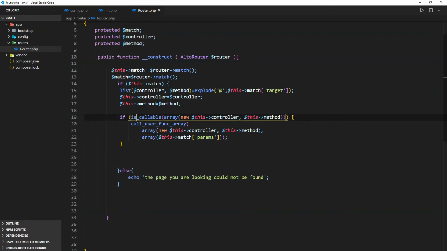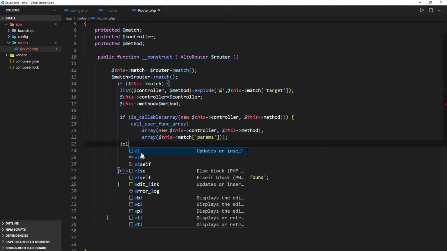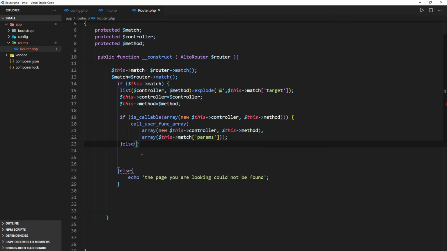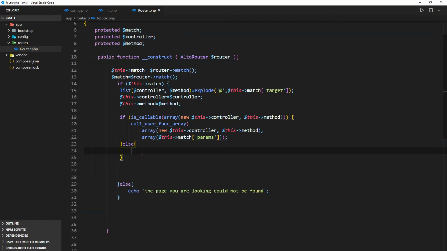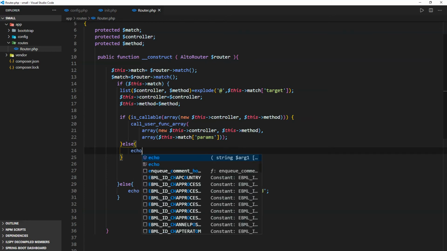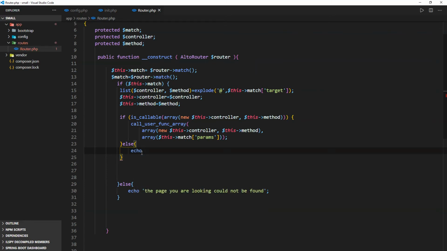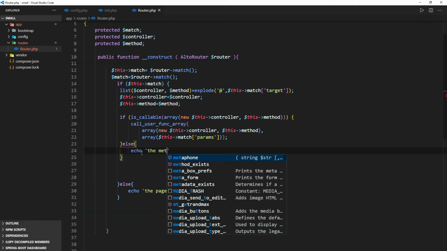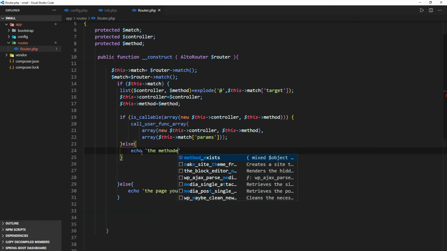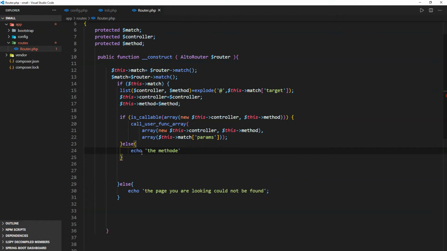So if it's callable, we call it. If not, we say else. Else, let's echo to the user. So we're going to echo the method that they are looking for. So we're going to tell them the method that they are looking for is not found.